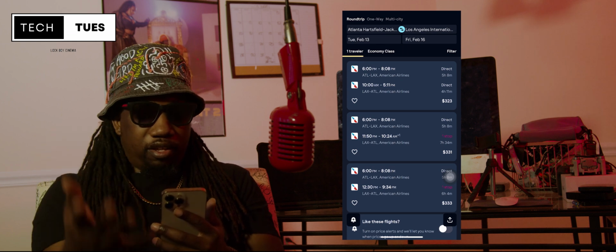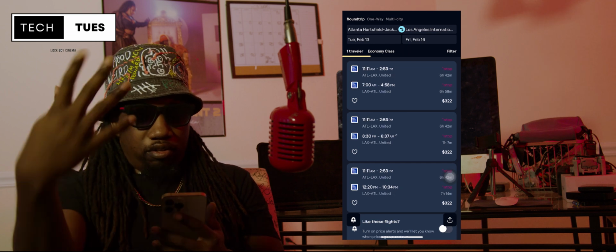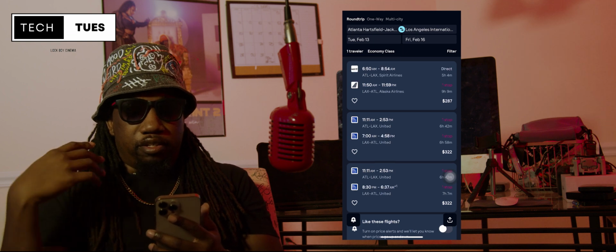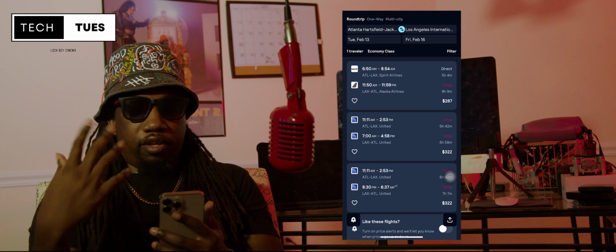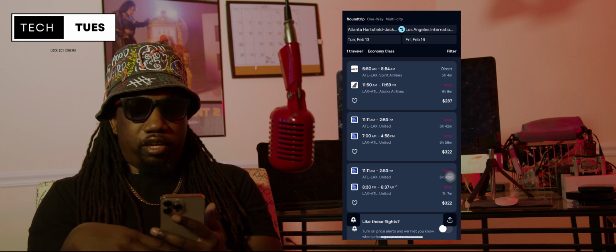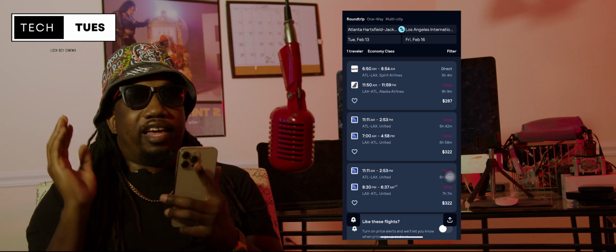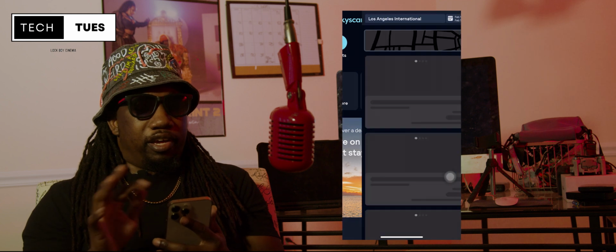So you see American Airlines got a round trip flight 323, 322. You can give it a second to update to see the best prices. You see how the 287 price came up. So, you know, it's a dope app, man. I like it.